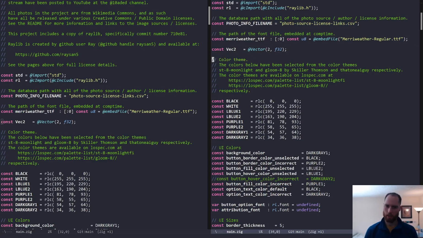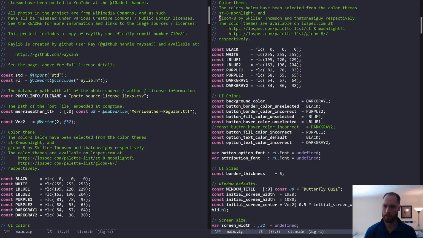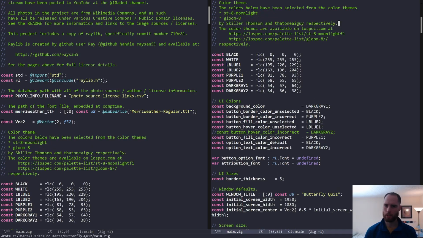It's fine. Color theme. The colors below have been selected from the color themes. I kind of want to just put this in 2 different lines. Actually, make them a list. Or maybe, no, I think this is better. These are available.